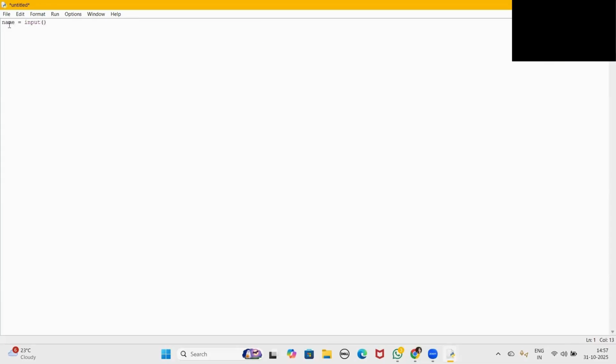The input function is a function that we use to take user input in Python. We put this in double quotes. Instead of double quotes, you can put single quotes also. Some places you'll see single quotes, some places you'll see double quotes. They are both the same for Python; Python doesn't differentiate between these two. So it's your choice.